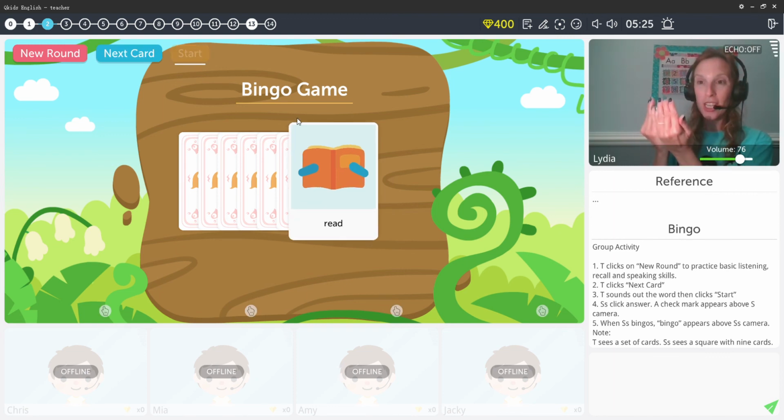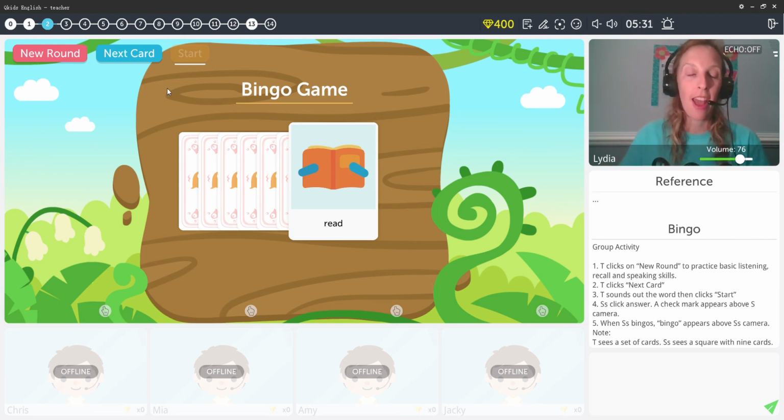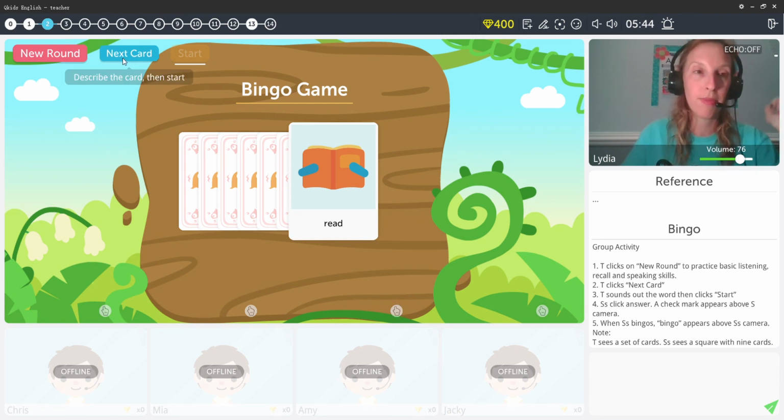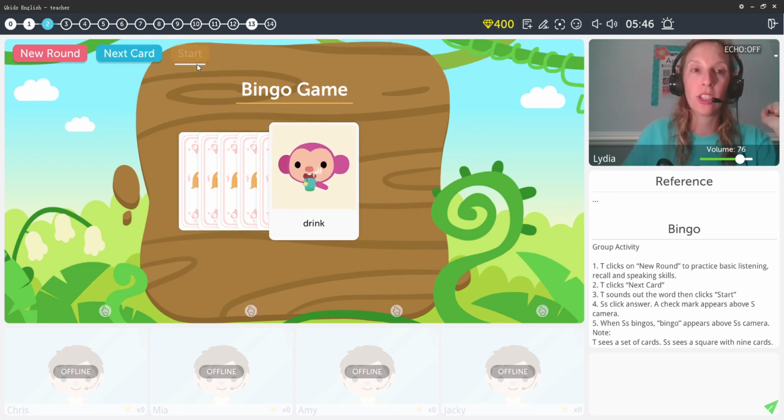Our next card is read, read. Can you say read? Good job, everybody, read. And if you see that a kid doesn't have it, say, Susie Q or Joe Schmo, do you have read? And then all of a sudden a check mark will pop up. Or give them a hint, and you'll see a check mark pop up. Every child will always have a check mark. Go to the next card and start.